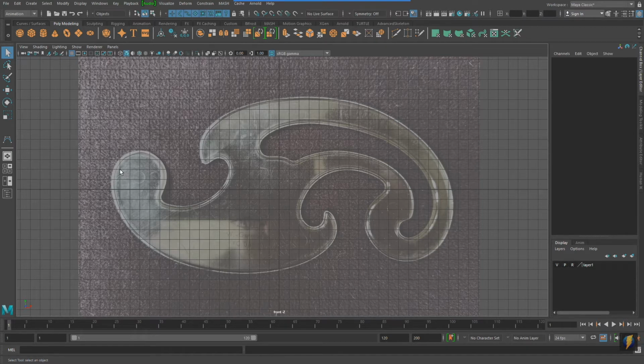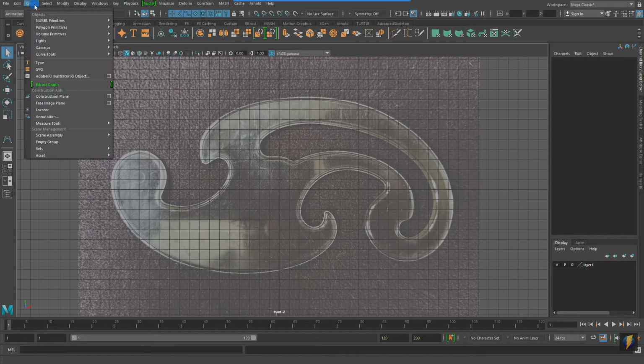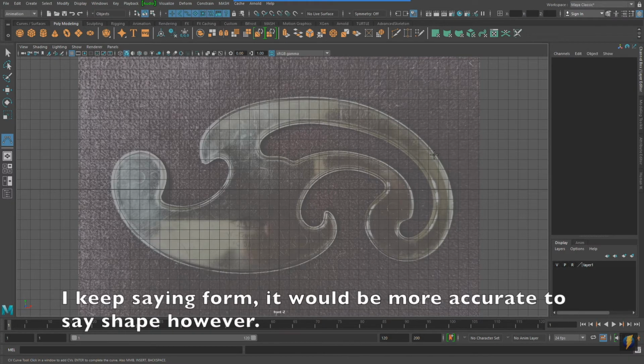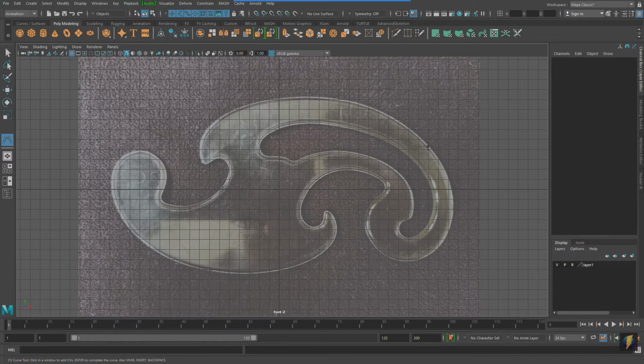But for review, I will go to Create, Curve Tools, CV Curve Tool. And with that tool activated, I will start to describe this form. Now for these broad sweeping curves, I need fewer control vertices. For these tighter areas, I will need more control vertices. Click once, twice, 3 times. My curve actually will not start appearing until my 4th click.